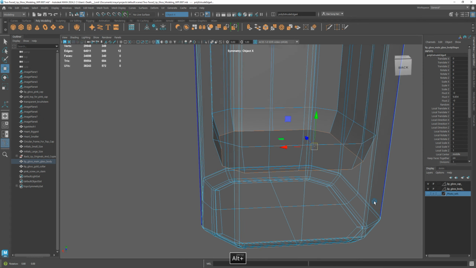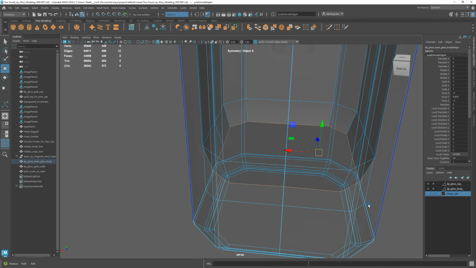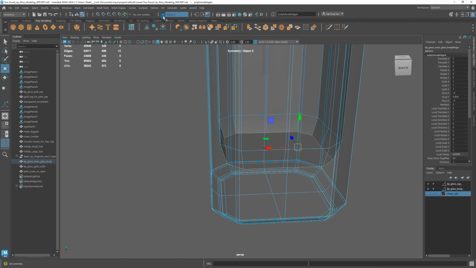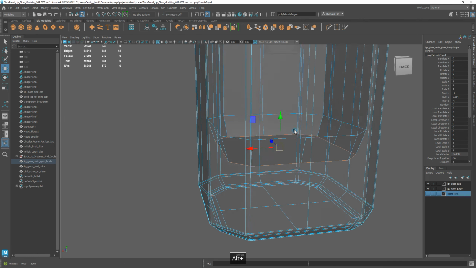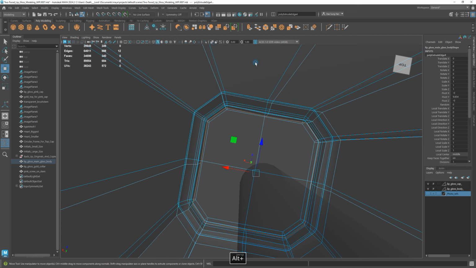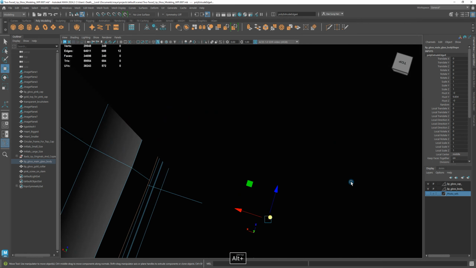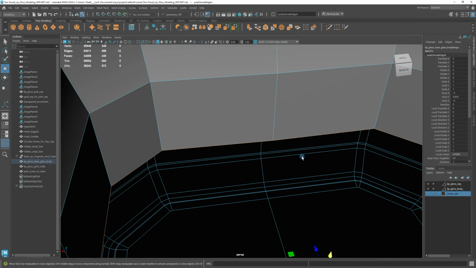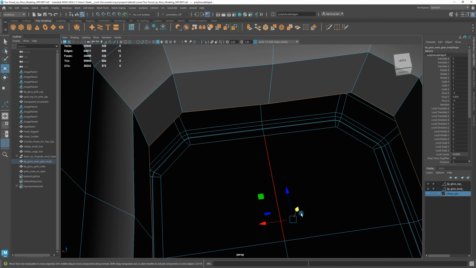I'm gonna just press W. Oh, it has symmetry on. Oh, no wonder. Let me turn off symmetry. Okay, now it's dead center. Yeah, I had symmetry on, so I'm gonna just push down. Let me turn off X-ray. Right, good. And then I'm gonna press R.